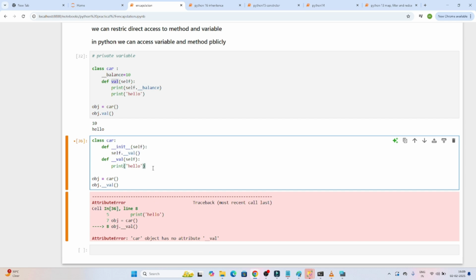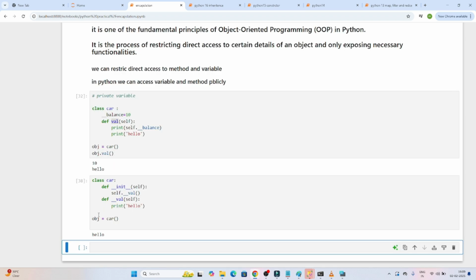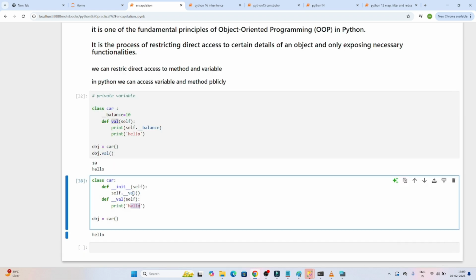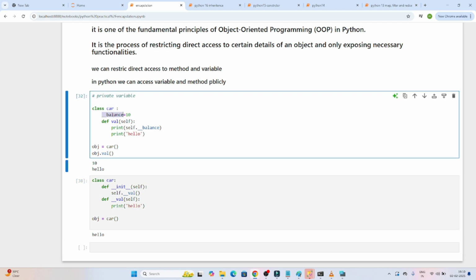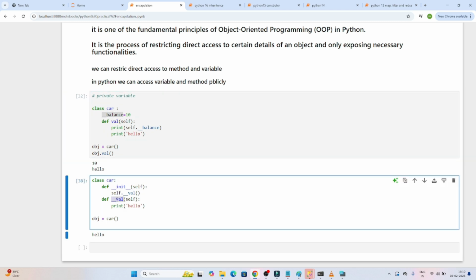Now if I try to execute, you can see I am able to access it. So inside a method, we can call this private method. You can see we are calling it here, right? Whenever we create an object, this gets called and it prints hello. So inside the class you are able to access it, but outside of the object you can't modify it. That is the use of encapsulation. With the help of encapsulation, you can make any variable private, and also any method private.